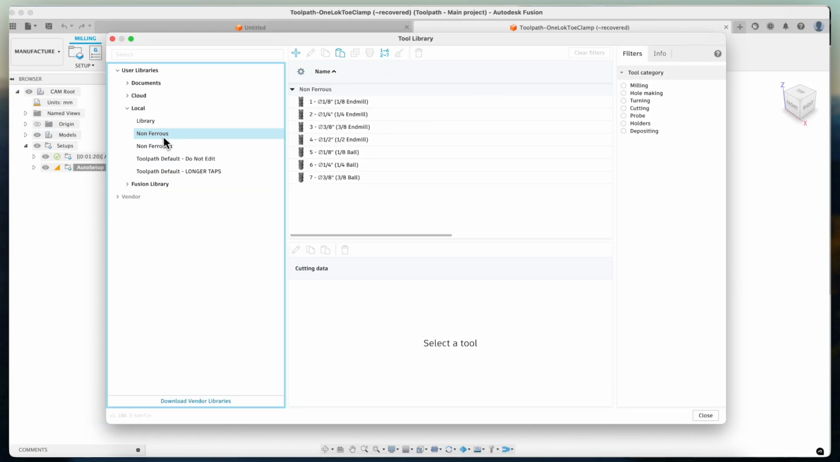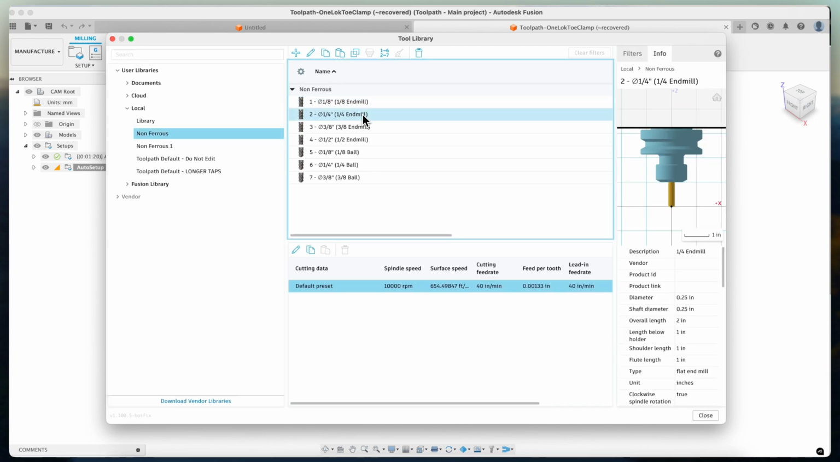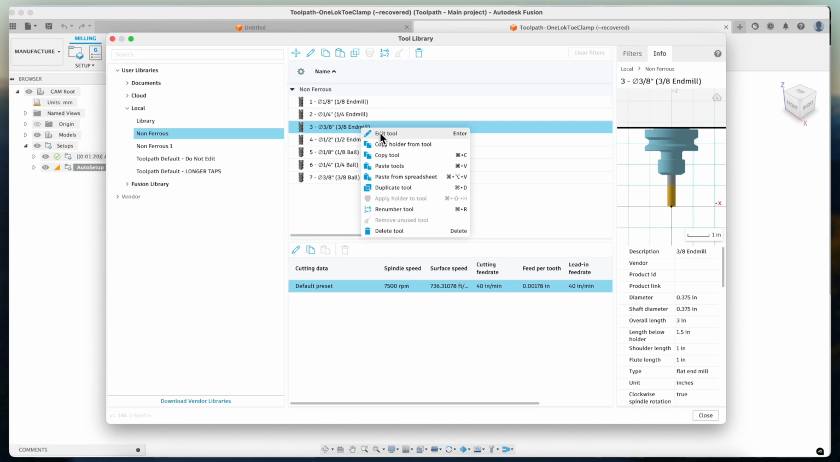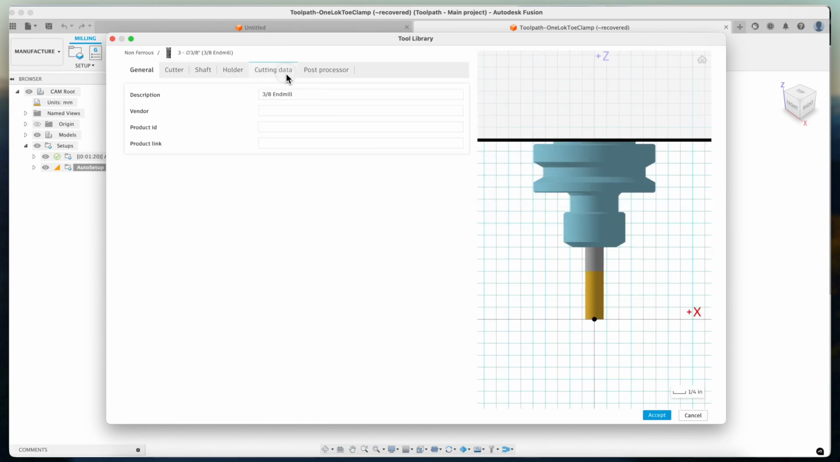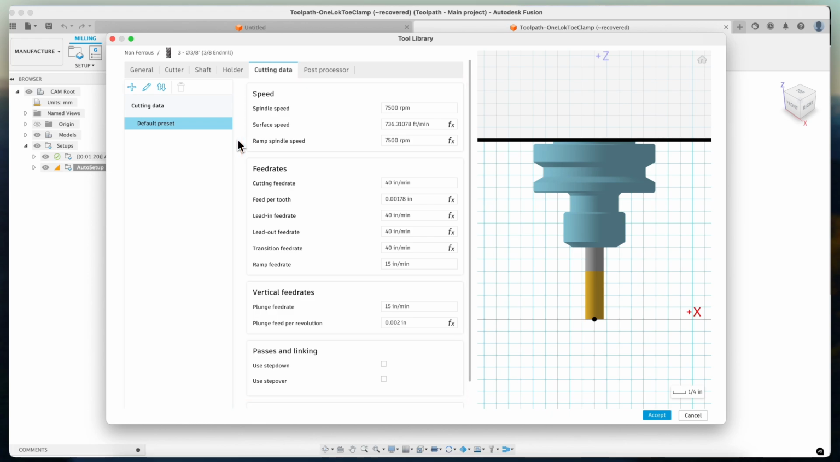I've created this basic non-ferrous tool library with a few tools for this demonstration. Non-ferrous includes metals like aluminum, brass, and copper. If we highlight a tool by clicking on it, we can see at the bottom there is a default preset associated with this tool. A preset specifies all of the cutting parameters required for how the tool will behave. Speeds and feeds, depth of cut, width of cut, SFM are all parameters that need to be assigned. Most tooling vendors will have this data for each tool.